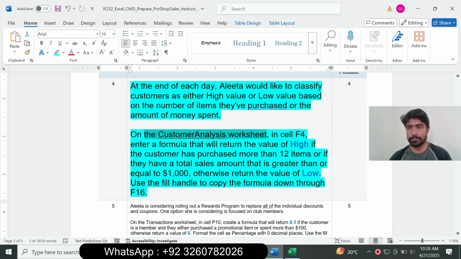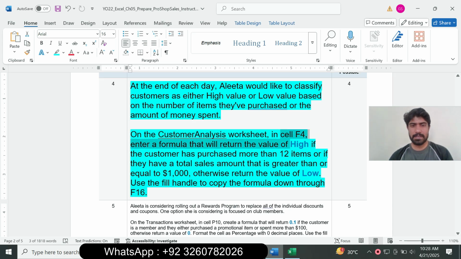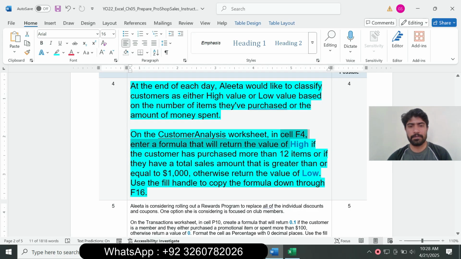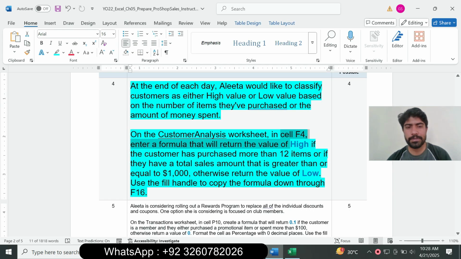On the customer analysis worksheet, select the cell F4 and enter a formula that returns the value of high if the customer has purchased more than 12 items or if they have total sale amount that is greater than or equal to 1000, otherwise return the value of low, and use the fill handle to copy the formula through cell F16.